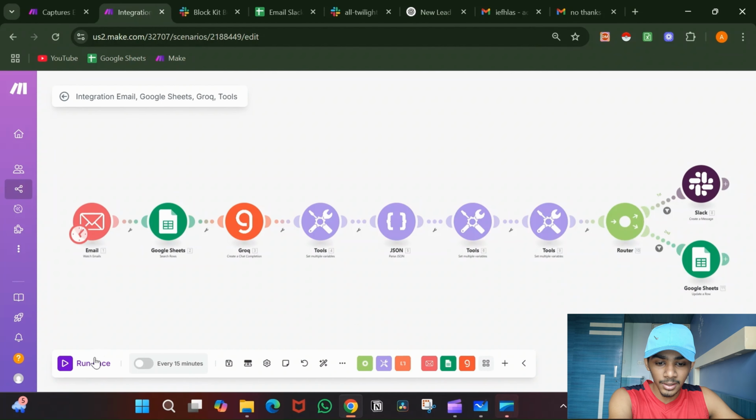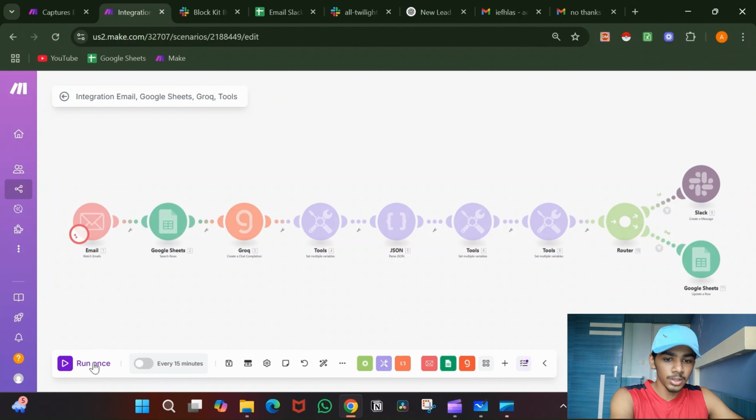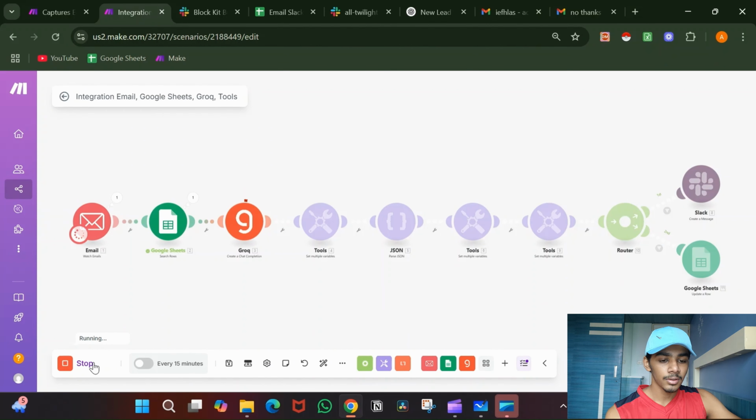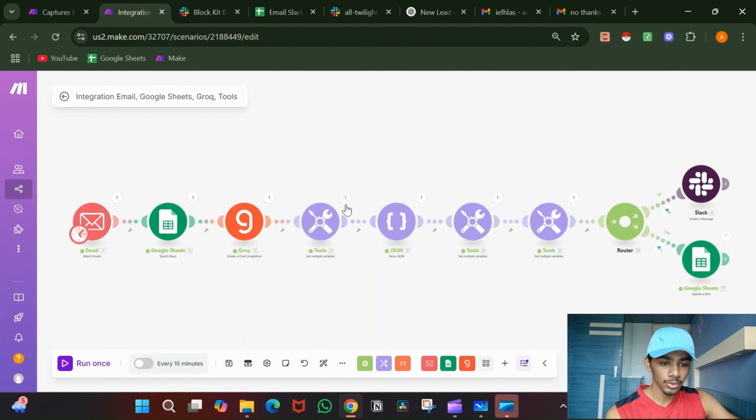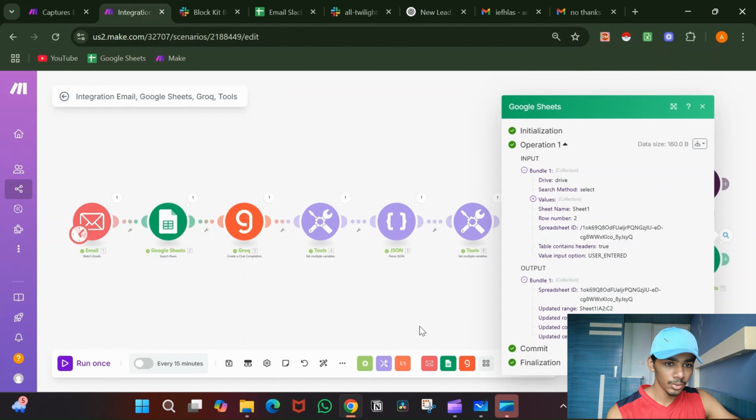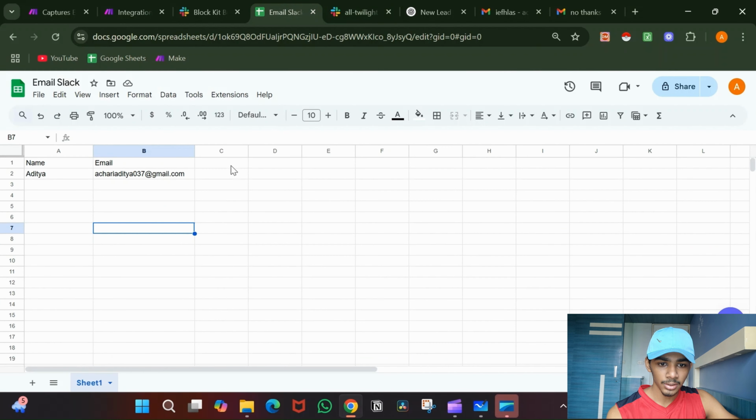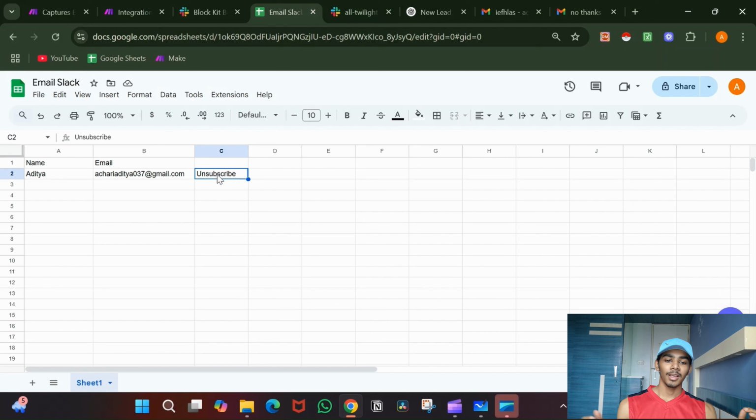Finally got the email. Now I'll click run once, and now let's see how this goes. So the email is going through, and you see it went down this path and updated the Google Sheet. So let's check the Google Sheet, and it says unsubscribe. And that is how, guys, we finally made our own system.